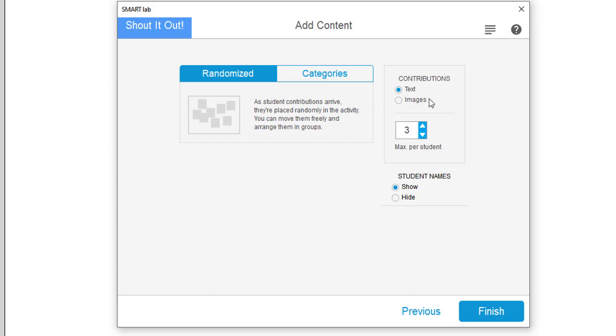You also can do contributions. Are they going to be text or images? You can't have both, but you can have one or the other. The students can actually submit images, and the images would pop up on the smartboard. Very, very neat feature. How many contributions per student do you want? The default is always 3. You can increase that or decrease that as you see fit.